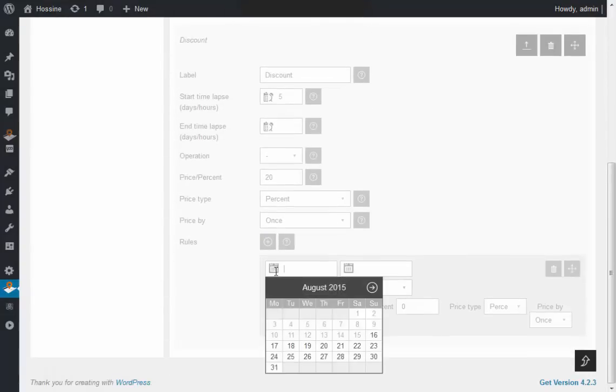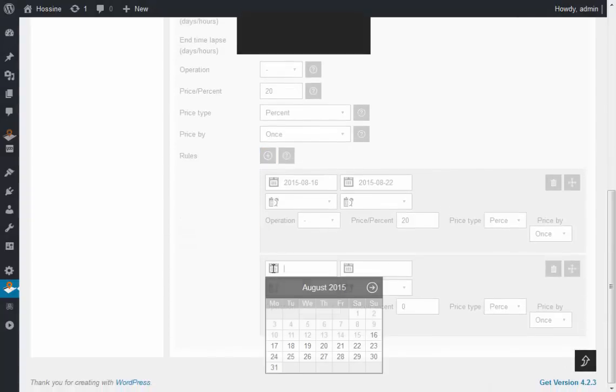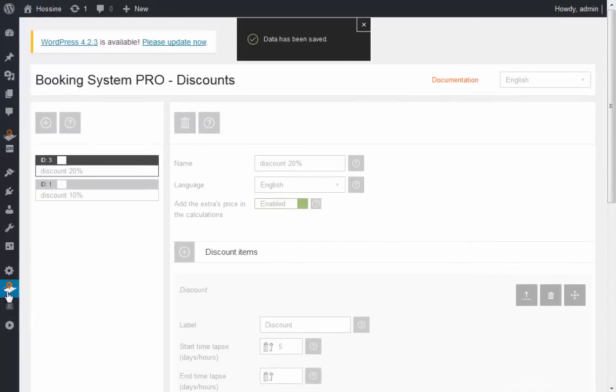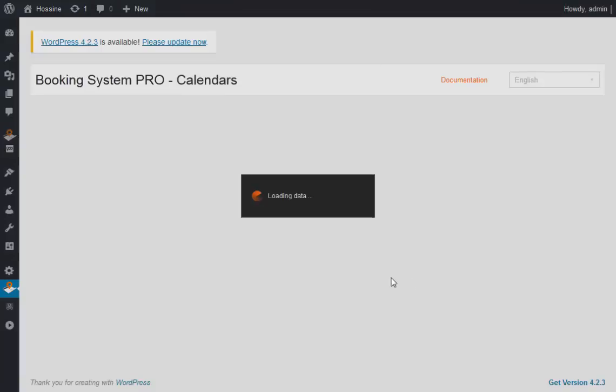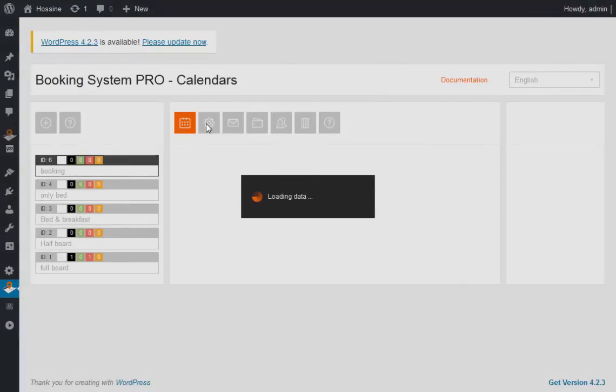For example, for this period between 16 to, for example, 22, it must only apply 20%. Add new, but more than until the end, it must apply 30%. The same thing, we go to calendars after finishing to make a link between our calendar and the discount.